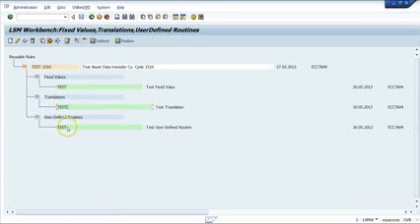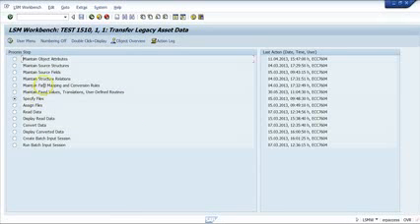And then user-defined routines. Again, you can create some fancy routines if you need to manipulate data. Once again, I don't use this. I'm just showing it because it's an option here in LSMW. So if we go back to then maintain field mapping and conversion rules, this is necessary.